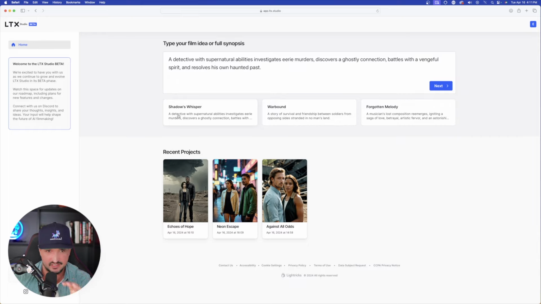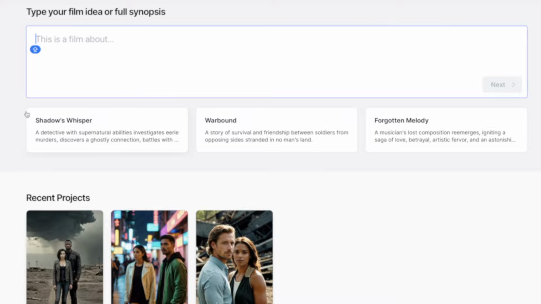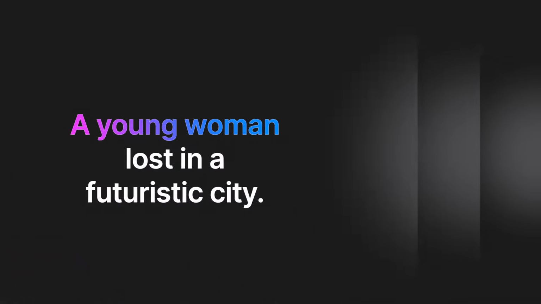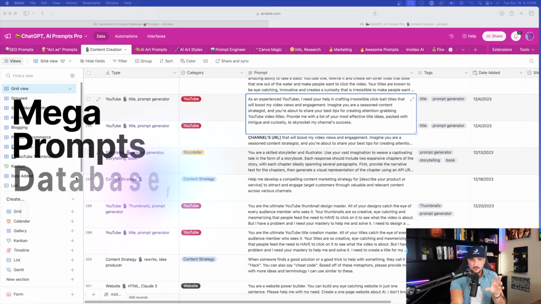Okay, so if I select the first one, look how short this prompt is. And to be honest with you, the ones I've been using have been extremely short. I've just been putting a young woman lost in a futuristic city. That's all I've been using. However, you can definitely take this thing to a whole new level when you do give it some very detailed prompts. So with that said, I'll go ahead and give you a quick example.